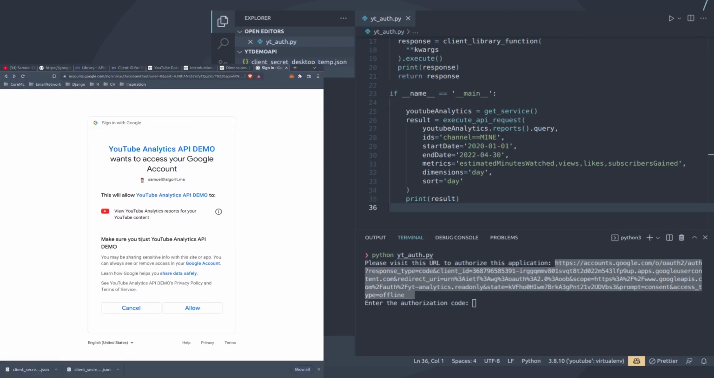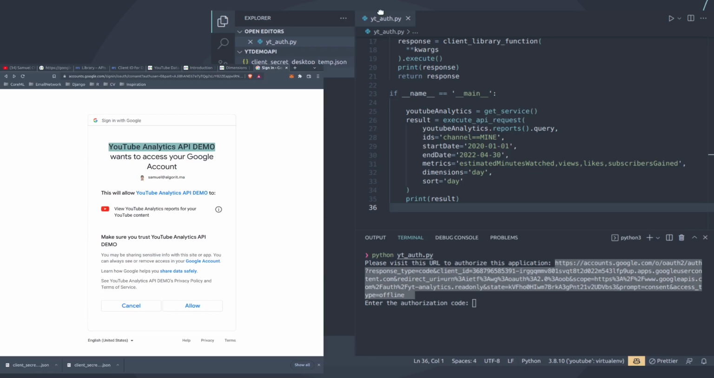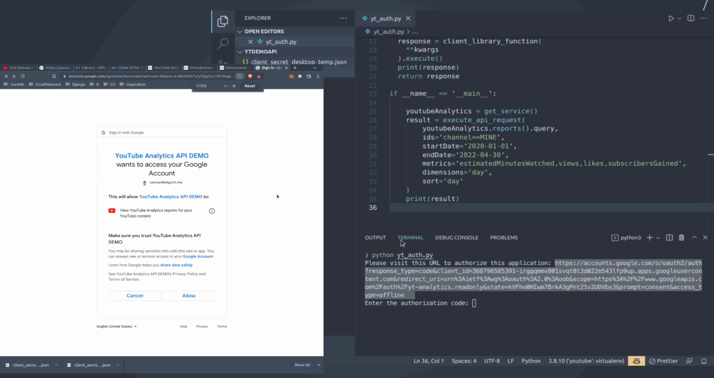It says here, make sure that you trust YouTube Analytics API demo. So this is the name of your app. This is not asking you to trust YouTube. It's asking you to trust the name of the service that you're providing as a SaaS, whatever, right? And it says that you may be sharing sensitive information with this site or app. You can always see or remove access. So if you're happy with that, you can click allow, right? And I'm going to do that. So I'm going to click allow.